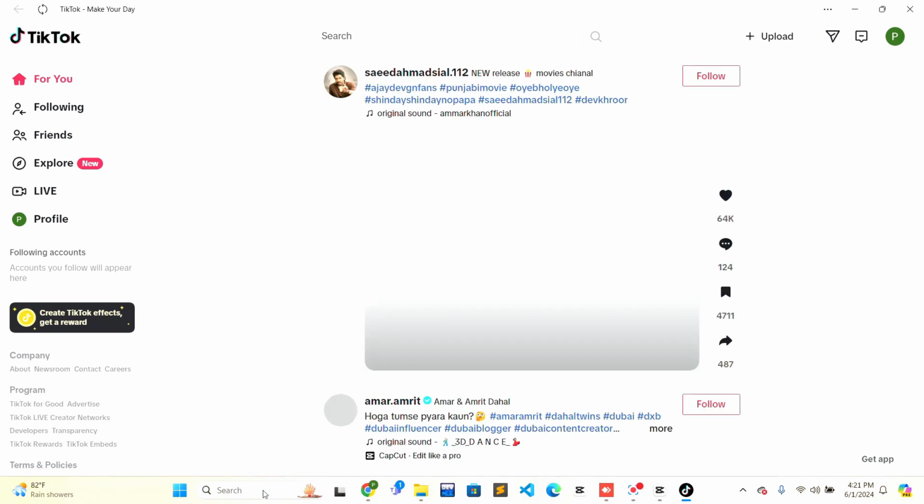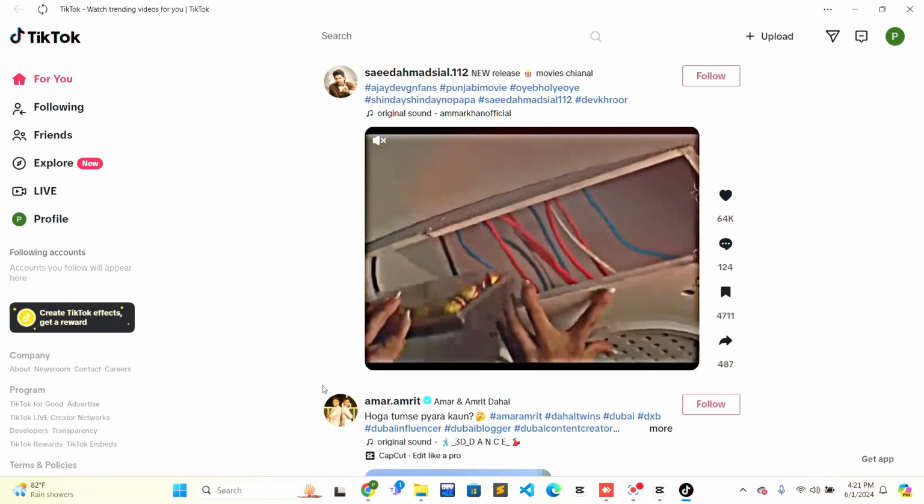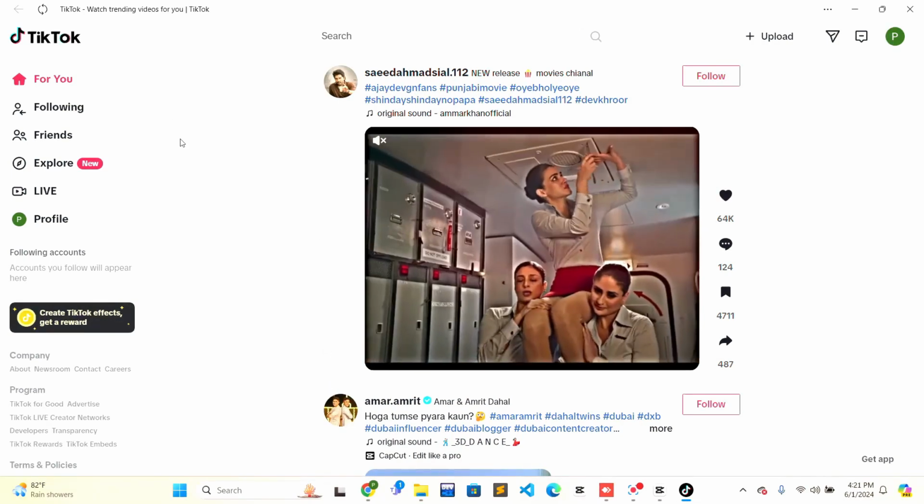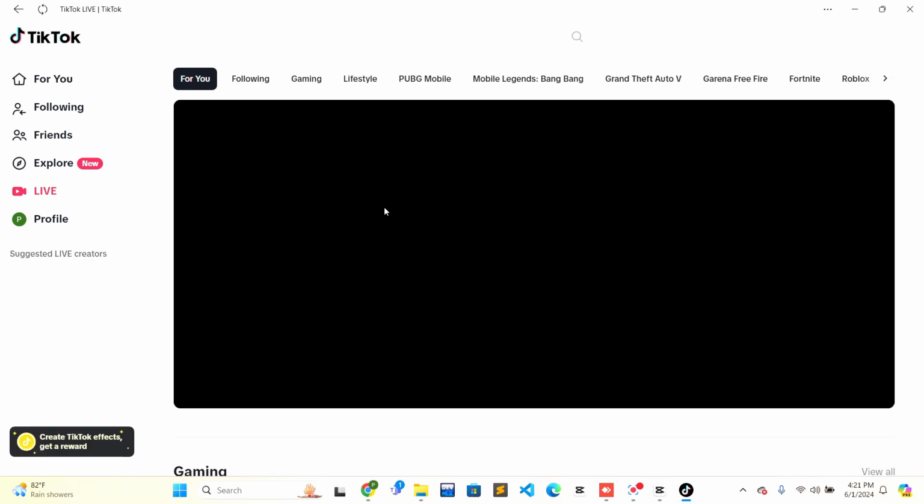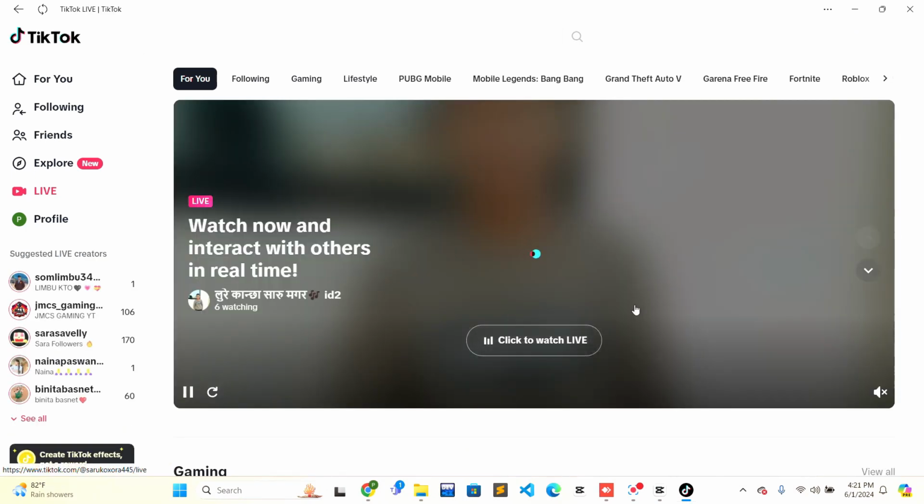And when you are inside TikTok, just look at the left side of the screen. On the left side of the screen, there will be a live option. You can just click on the live option and the lives will be shown to you.